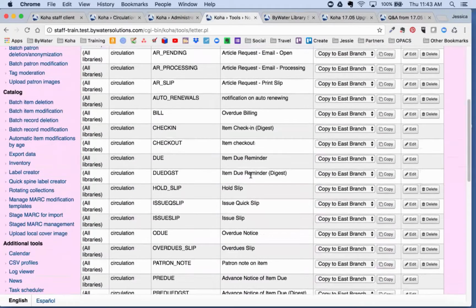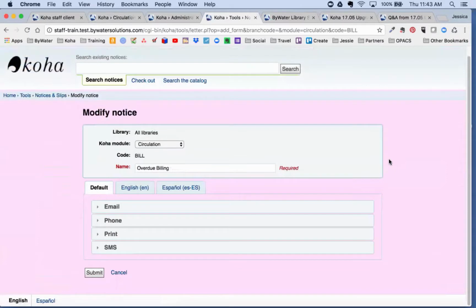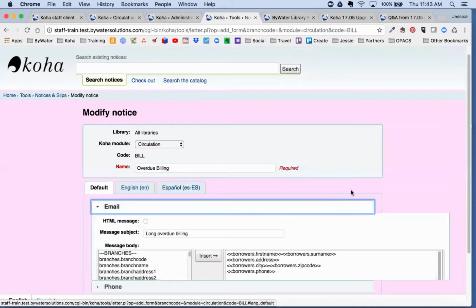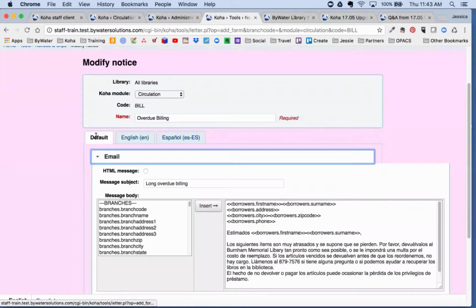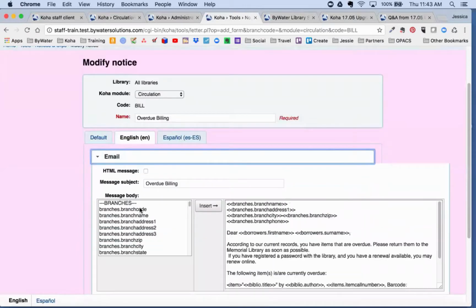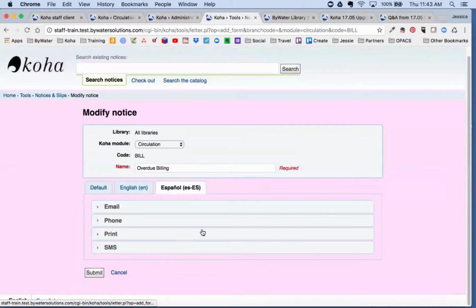So let's come over here and we're going to open up our overdue bill. And I'm going to come over here to edit. What this new system preference does is it adds in 2 extra tabs. So right now I have my English pack installed and my Espanol Spanish pack installed. So if I come over to email, my default would be what was always existing in there. This will show me what was in that particular notice. But now I actually have an option for English and Spanish.